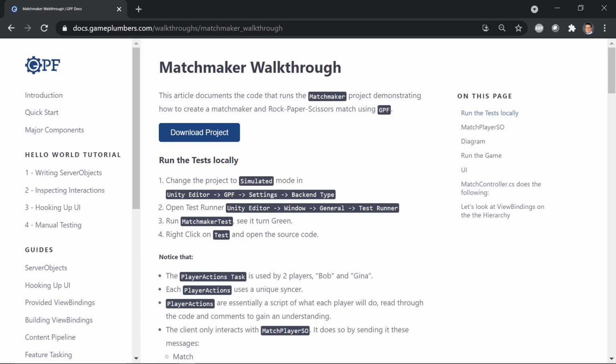Hello, in this video I'm going to walk through our Matchmaker demo. Our Matchmaker demo shows off how you can create your own matchmaker and your own rock, paper, scissors game or any other type of multiplayer game using Game Plumbing Framework. So let's start by downloading the project.